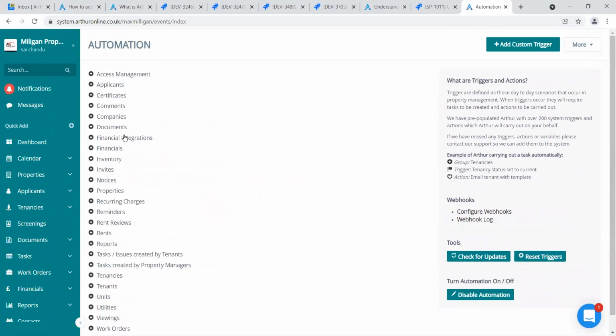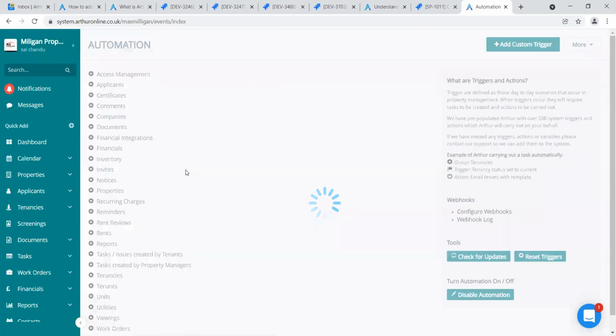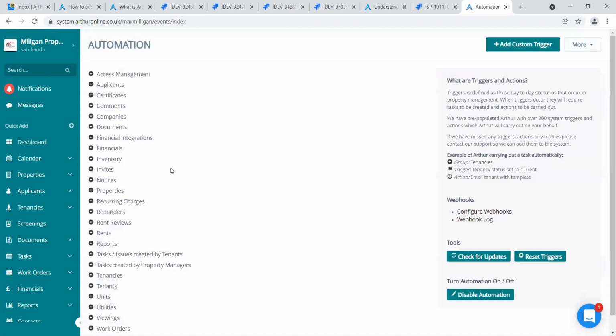Just to recall, this is the automation screen. Just click on your logo at the top and click on automation. It takes you to the automation screen. There you can find the automation groups. These group names you can find on your dashboard as well. So if there are properties, there will be properties here; applicants, tenancies, financials, work orders, tasks, documents, everything will be in the automations as well. So whatever you have in your system, everything can be automated.